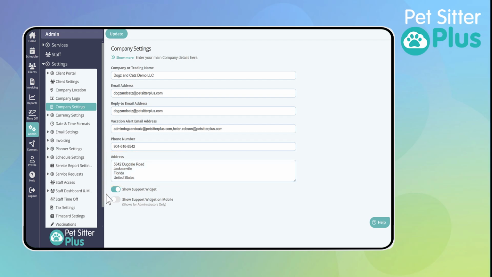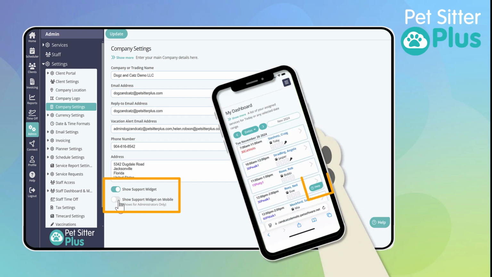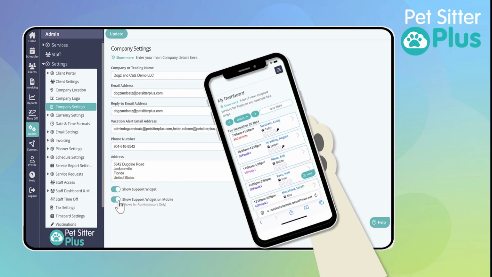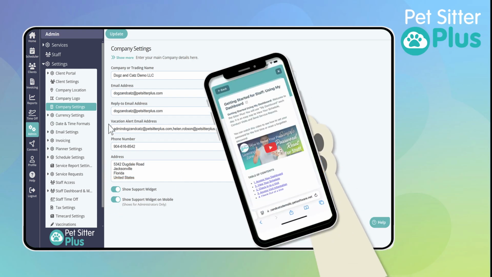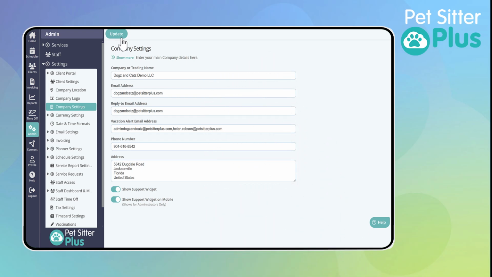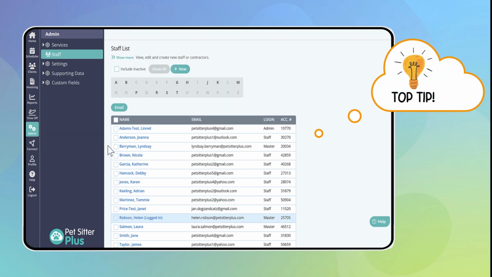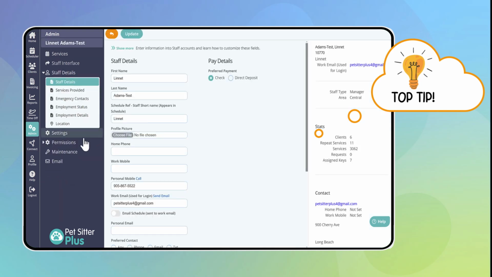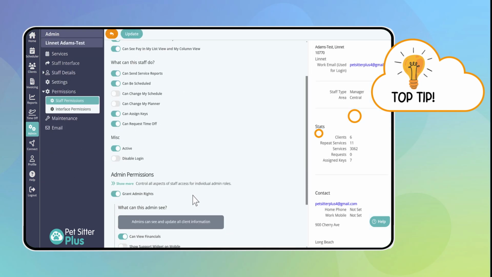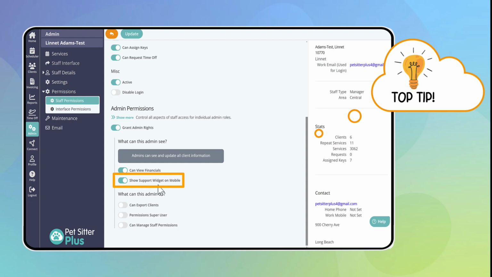The final part of company settings is enabling or disabling the support widget. When Show Support widget on mobile is toggled on, the Help widget is also visible on all staff mobile devices. Top tip: only admins have the permissions to switch this on or off. You can read more about this function through the link in the description.